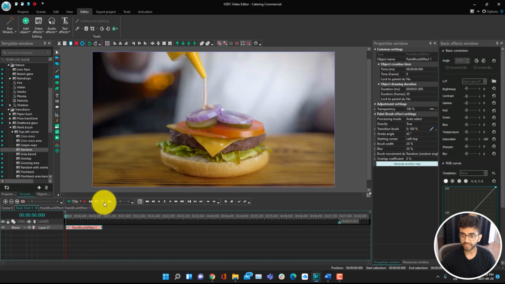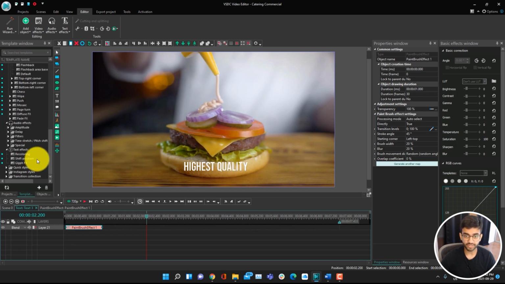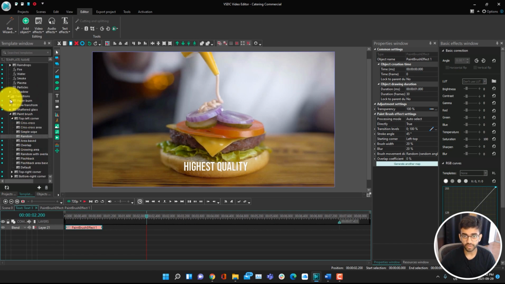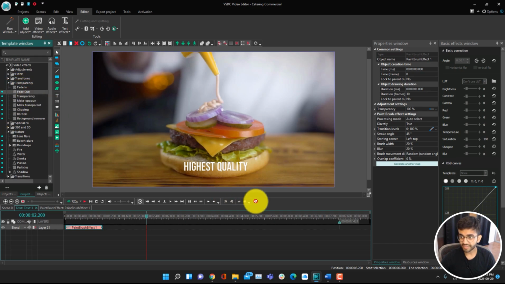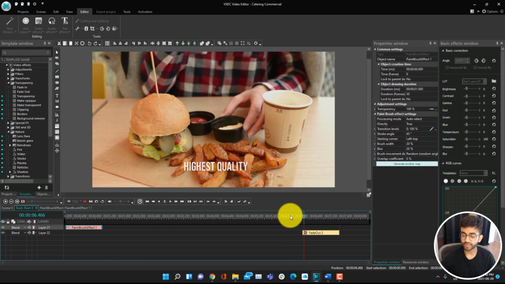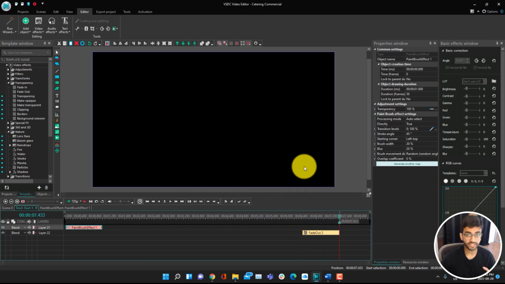And to preview it, we can just go back and play it. So now the text will show up like so. And then we're also going to be adding a fade out for the text. And to do so, all we have to do is go back into transparency, which is up here, go to fade out and add it to the end of the clip. And then if we preview this, we can see that the text will fade out just like the video clip.